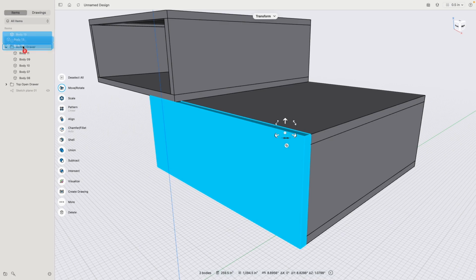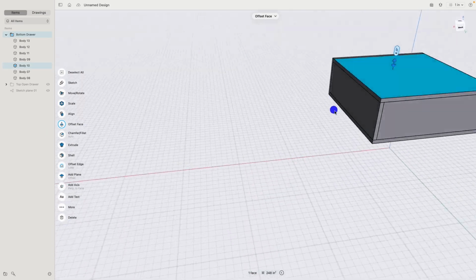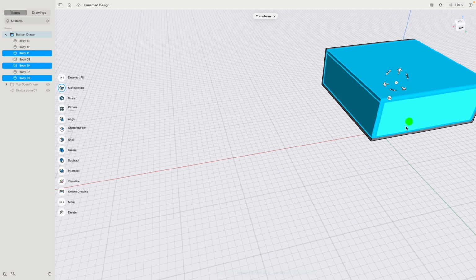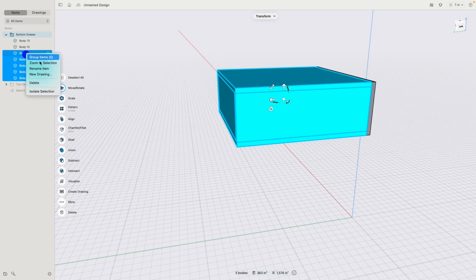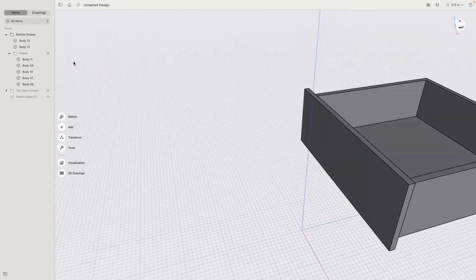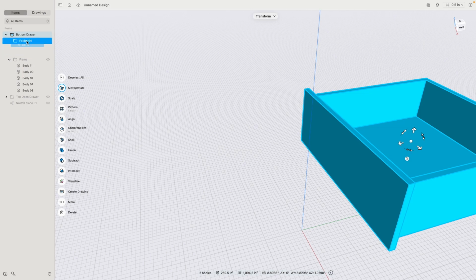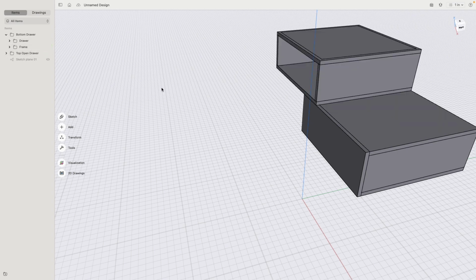These elements I put into the bottom drawer, hide this, and now I can, for example, select this, this. I'm doing an organizational cleanup. So all those elements I put into a new group. Maybe call this frame or box. And there is actually now our drawer. There. Very good. Let's show all these parts.